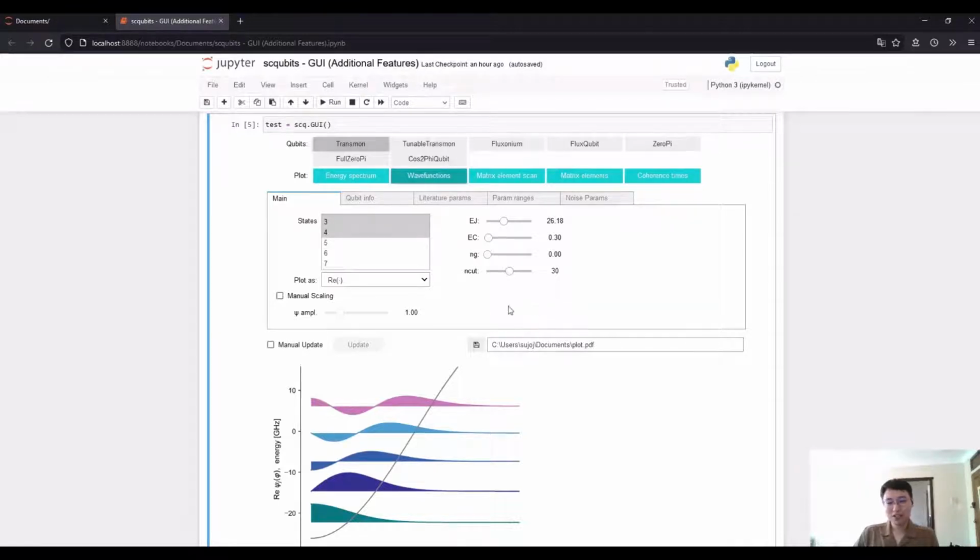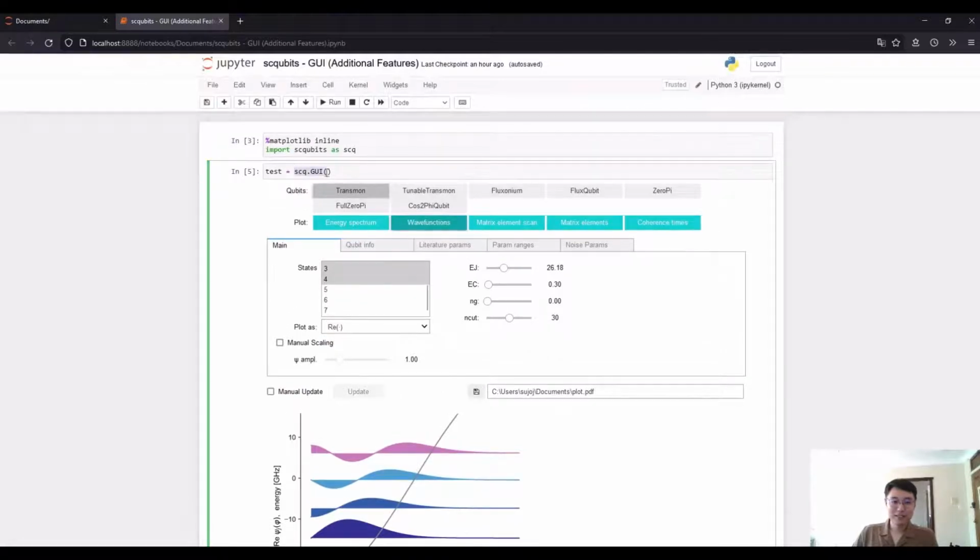But what I want to do is move on to another useful feature, which is the ability to change parts of the plot even further by using the figure and axes provided by the GUI. Now, to access these features, we first need to define a variable, which in my instance I have as test, using scq.gui.